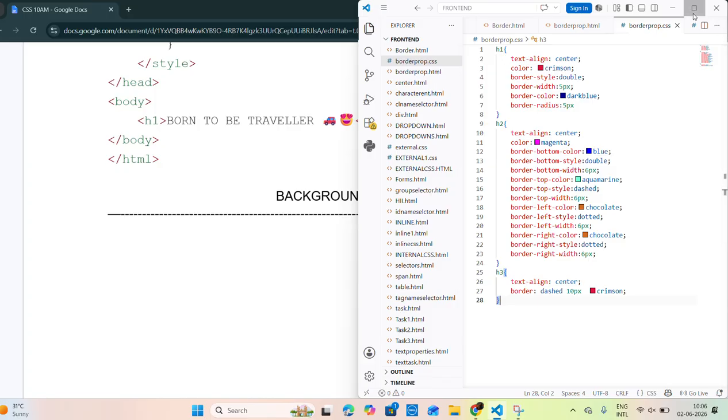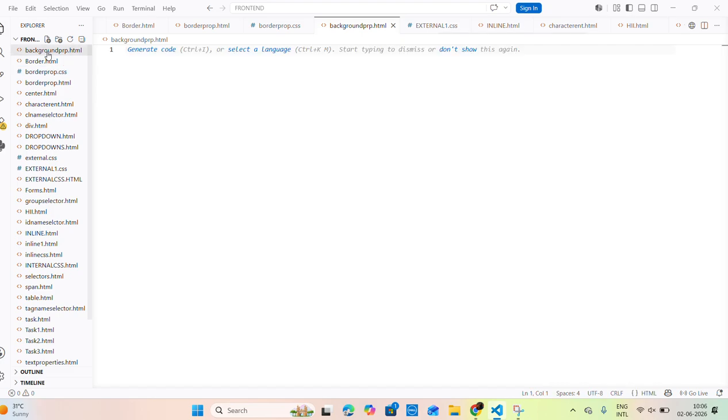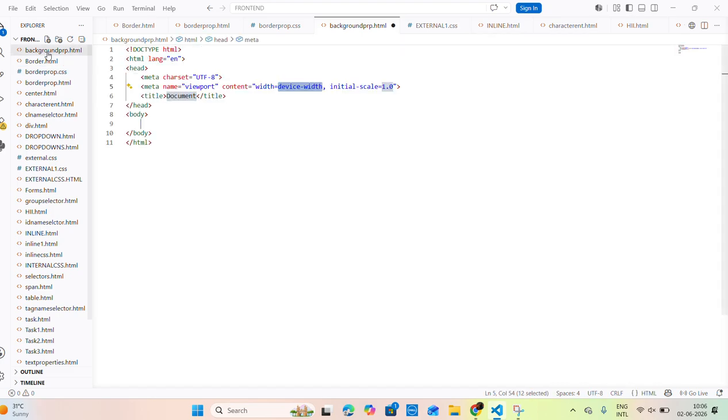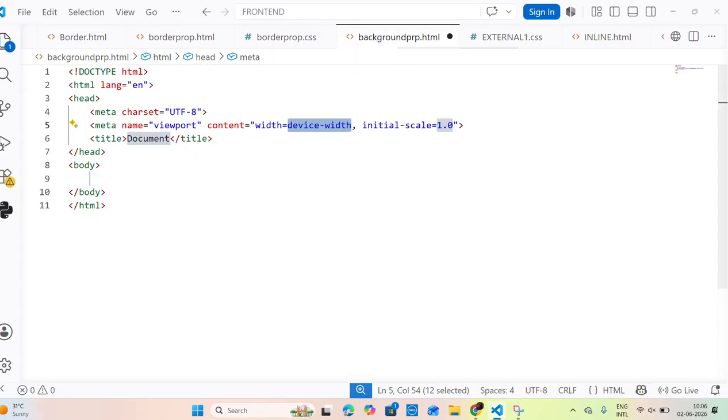In that VS Code I'm going to create one file, a new HTML file, for example background properties.html. Now here I'm adding the structure of the HTML.